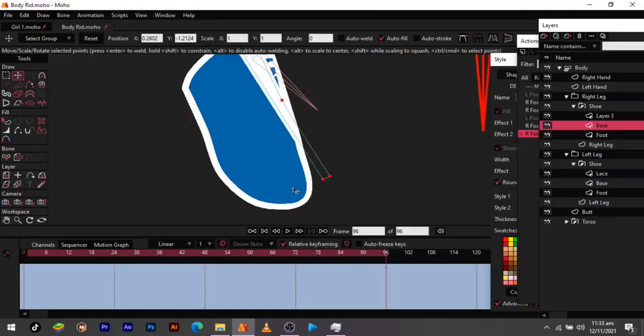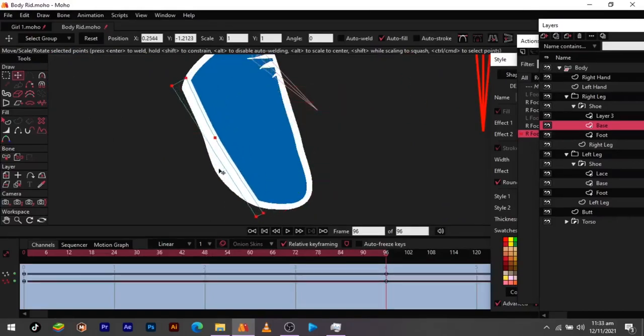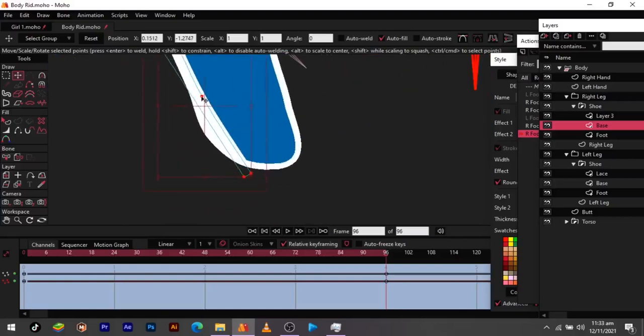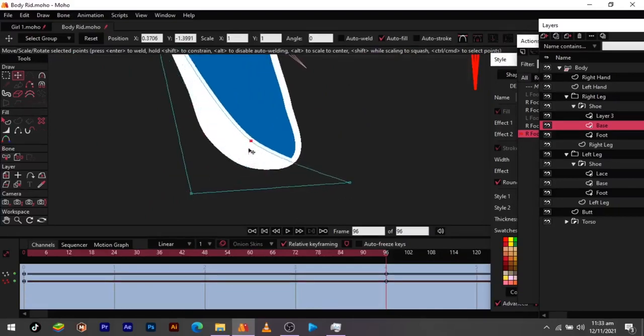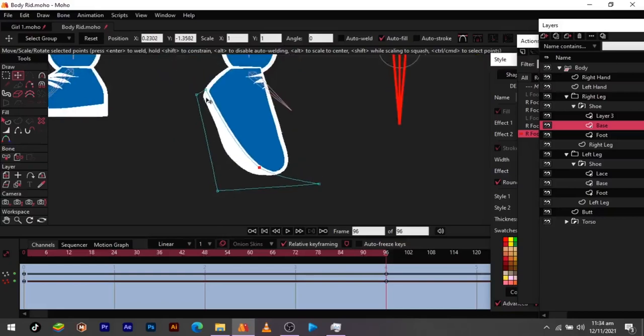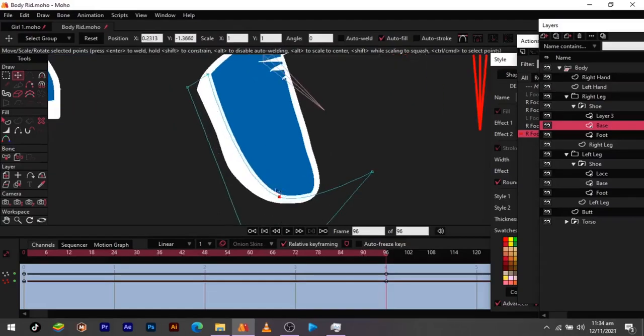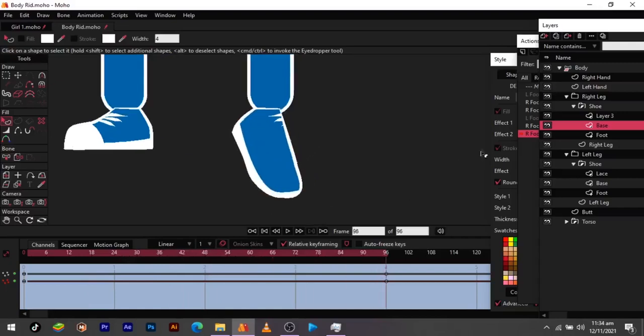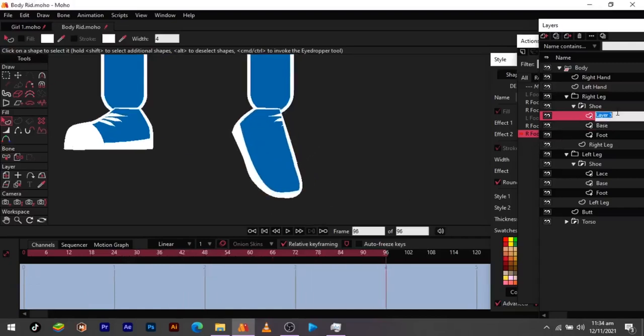Base. On the lace, let's name this as well. Lace.